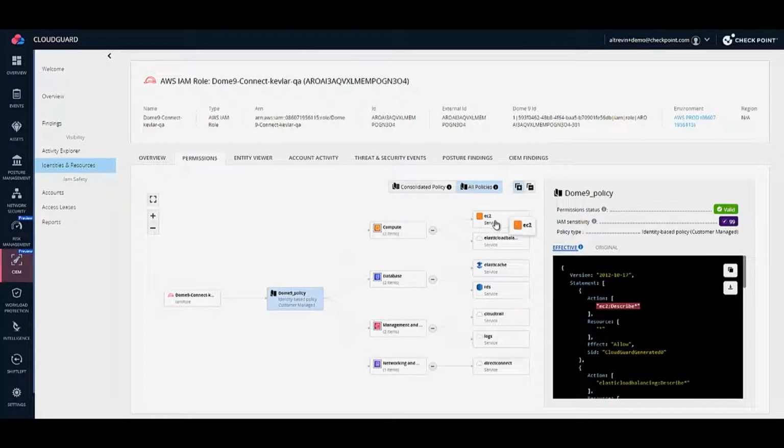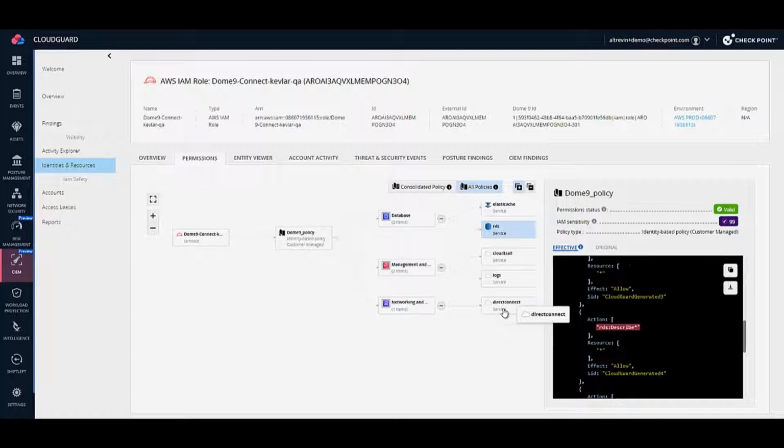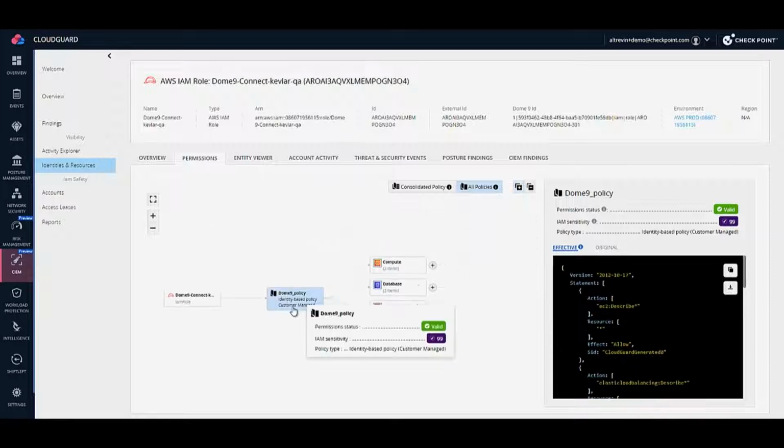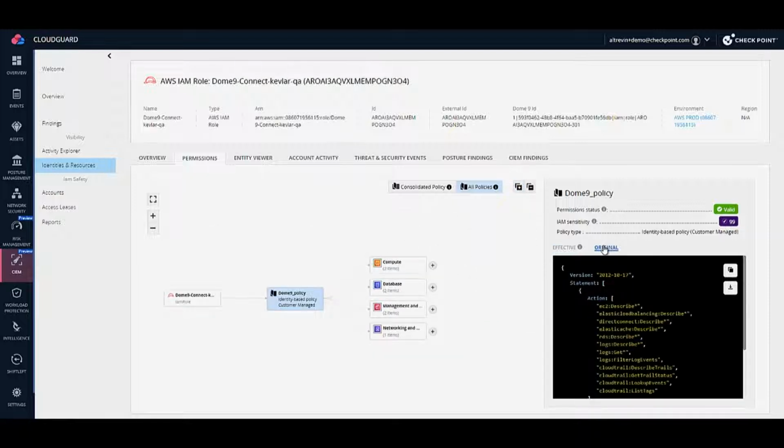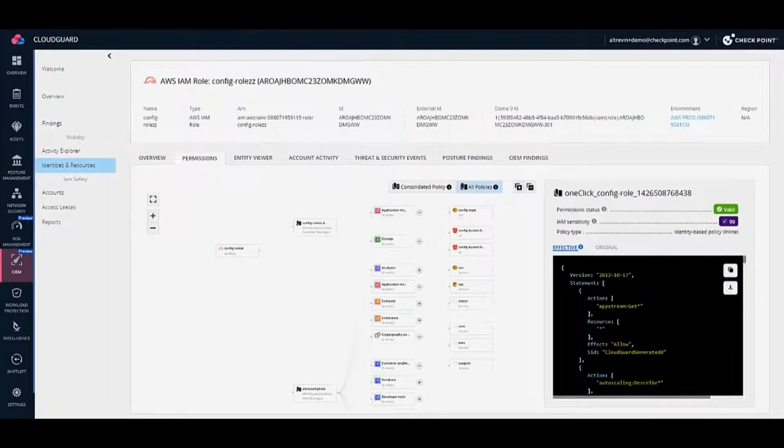Clicking on the AWS service type highlights the policy pane so that you can understand exactly what is allowed on that service. You can view the original policy as well as the effective policy. The effective policy corresponds to the effective set of permissions granted by the policy when taking into account those organizational SCPs and permission boundaries. If they exist, they would appear in the map, along with any potential overlap of statements within the original policy. Let's look at a role with multiple policies.